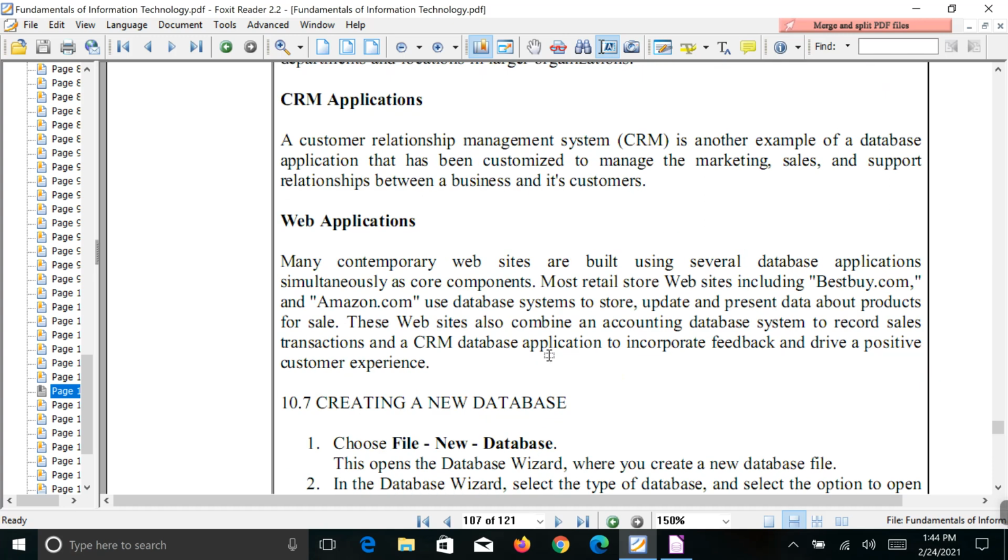Now coming to web applications, Amazon, then Flipkart.